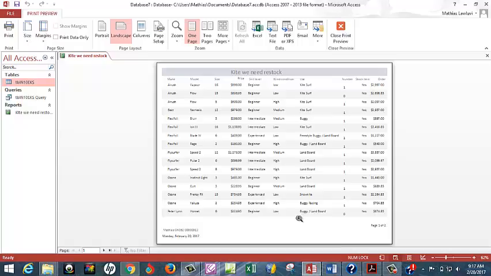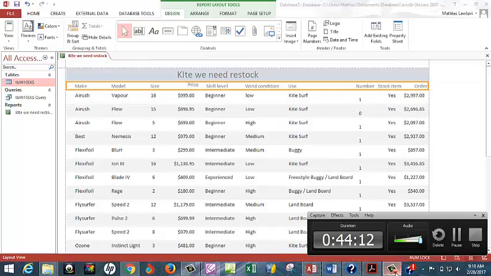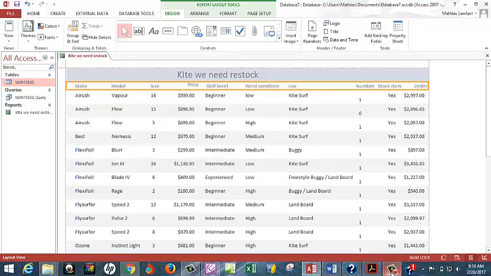It appeared on the next page. Now here we have only one page. All right. So on this note.